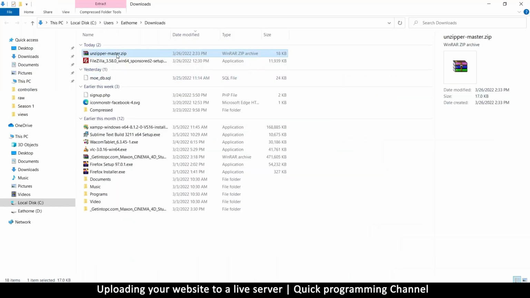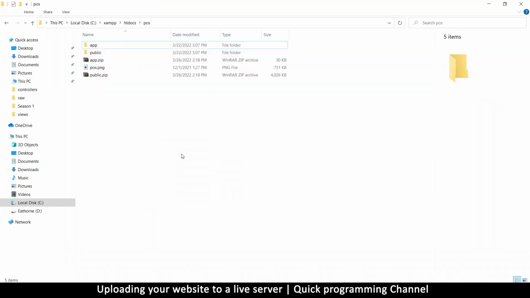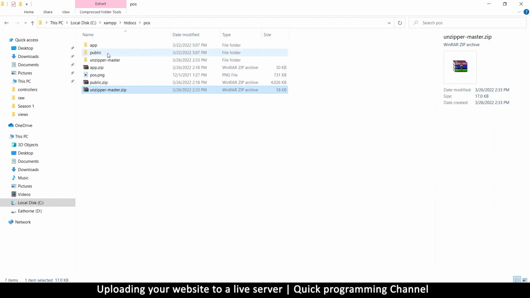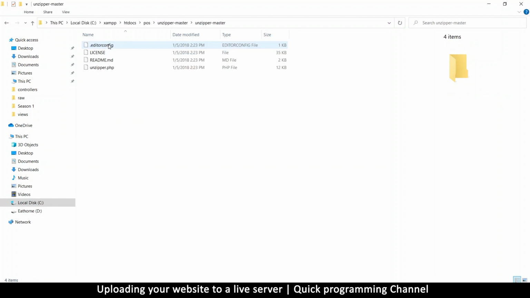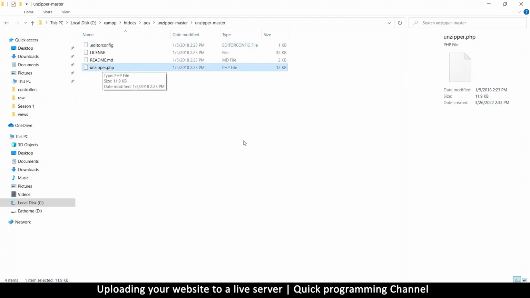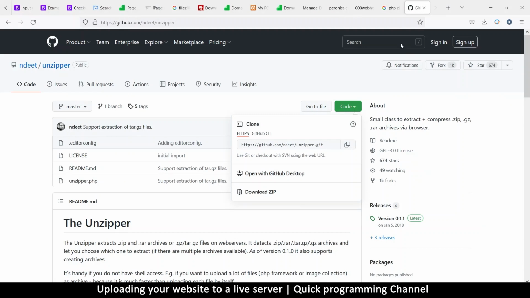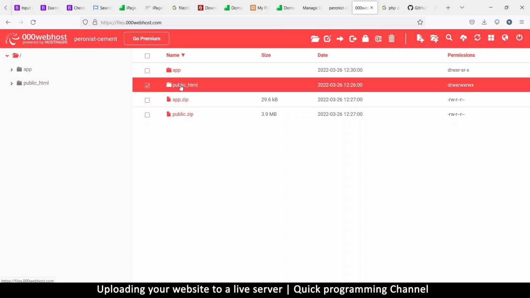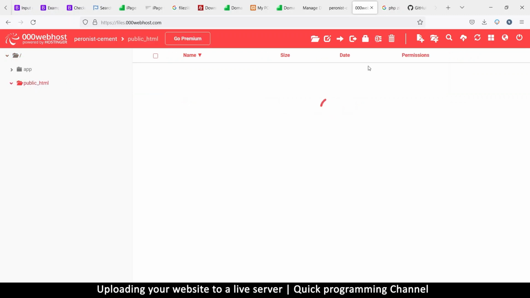So let's go out here, and I'm going to cut that zip file and put it in my project folder, and then I'll extract to it. So let me extract, and this is the folder. So unzipper master. So the only thing we really need is this unzipper.php, because that's the code that is going to help us extract these files. So I'm just going to go right in the source folder here and click the public HTML is the base folder, so we should put it in there instead.